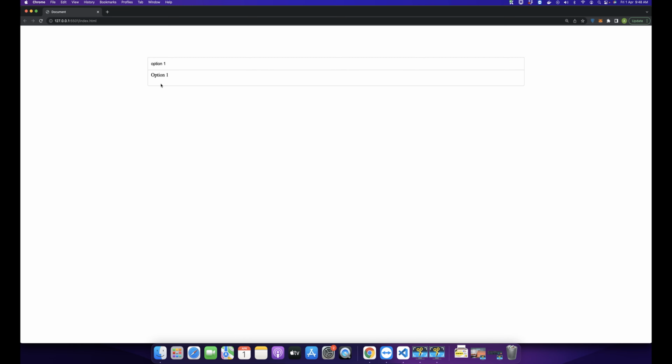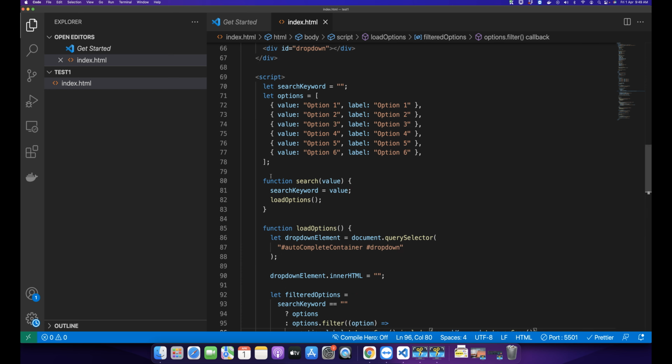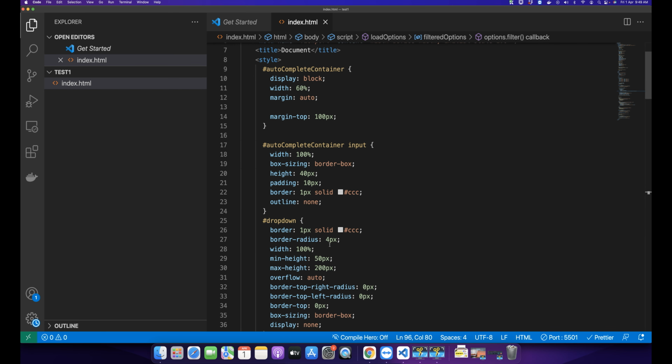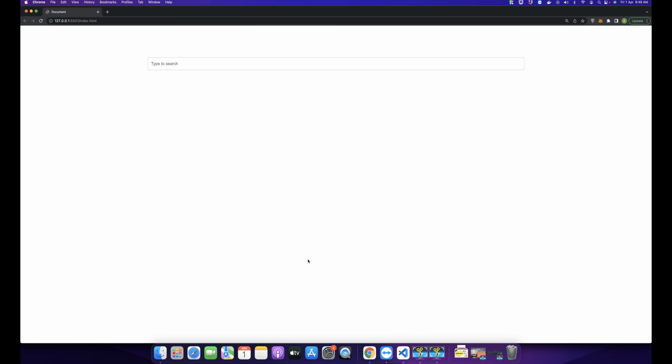The dropdown should be equal to the height of the content. So I think I should remove the minimum height of the dropdown. All right, so it is working perfectly fine.